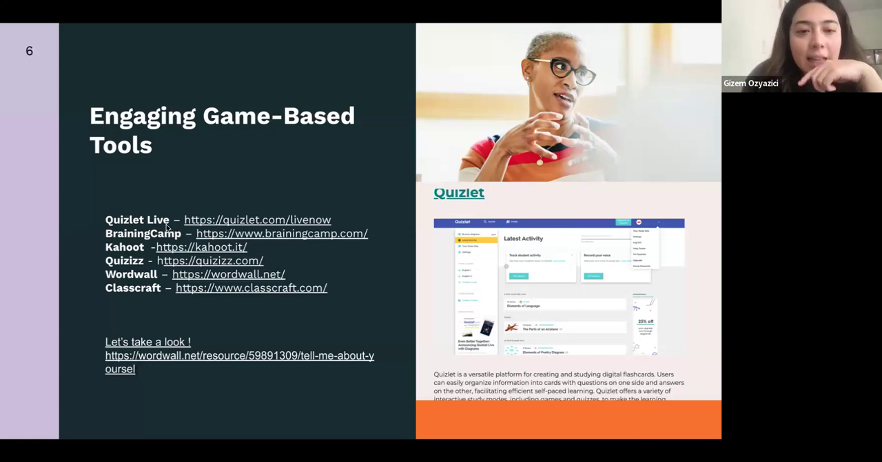So the first one is Quizlet. Quizlet is basically an online quiz platform, but you can also find some study cards and stuff like that in Quizlet. Braining Camp is again a game-based tool where you can create quizzes. It's like a game. Kahoot is the most popular one. I'm pretty sure you have heard about it before, but if you haven't, Kahoot is basically a game where you can create your own questions. Quizzes is super similar to Kahoot.